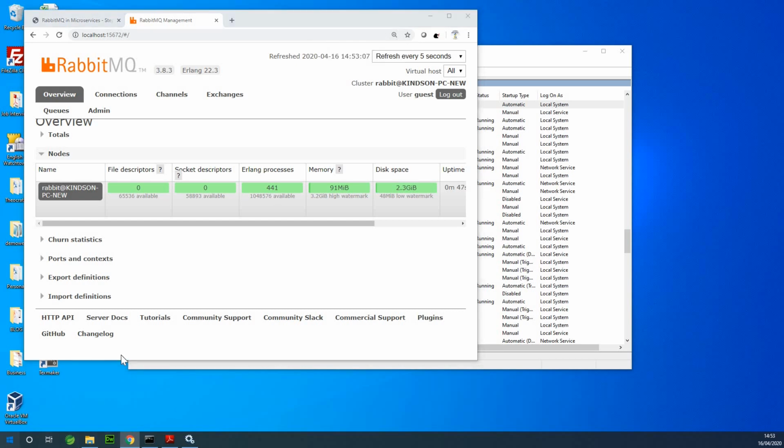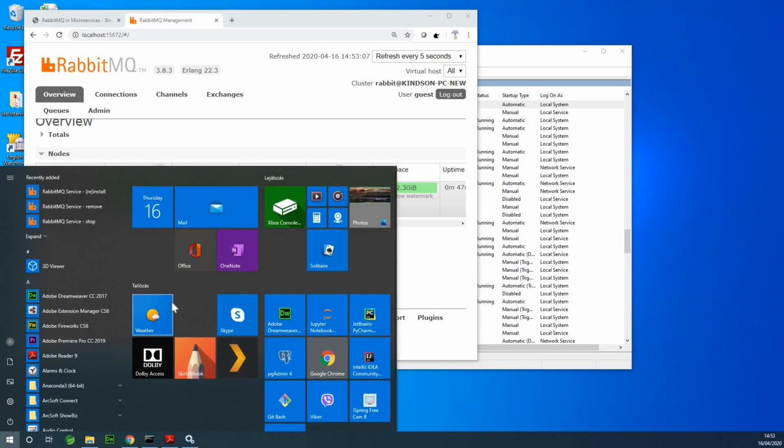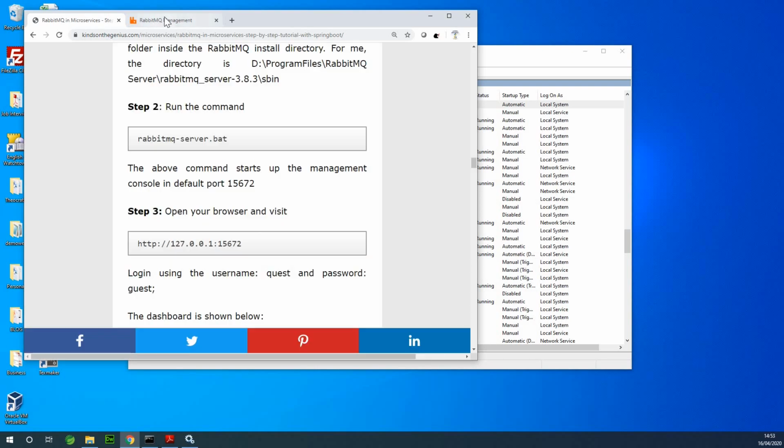Now I'm going to start an application using IntelliJ. It's going to be a Spring application, and we are going to build the application to send a message to RabbitMQ and then also retrieve from RabbitMQ. So I'm going to keep the page open right here.